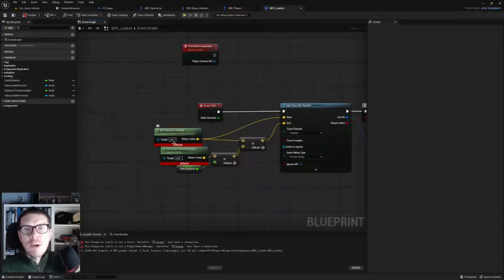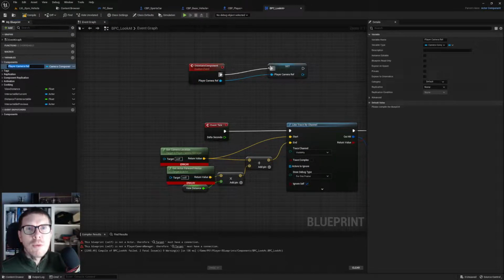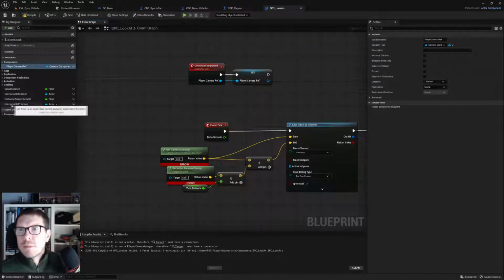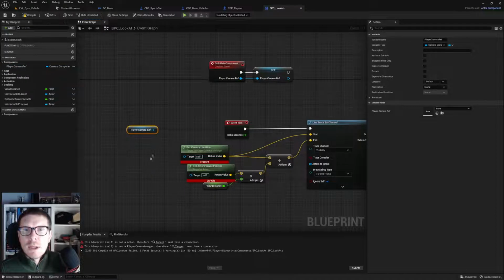So now these don't have a target. We'll fix that because we are going to promote to variable here. Player camera ref, removing the spaces. Now we have a new one. Compile and save. Where did it go? Components, yeah, it's marked there. Player camera ref, it's a component. So dragging that one out. Can we hook it in immediately? Camera manager. So we can't hook it in.